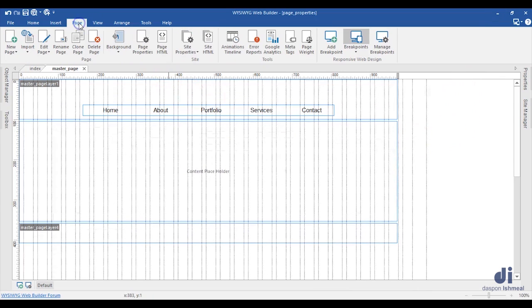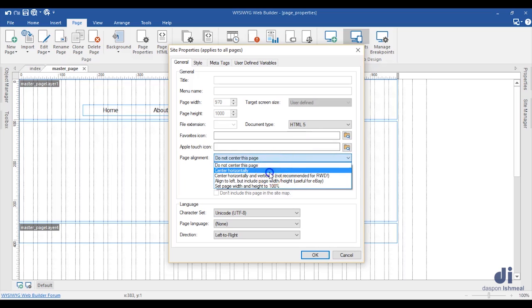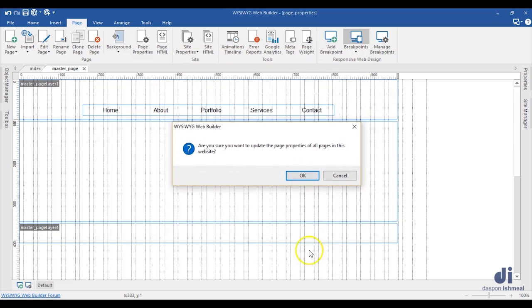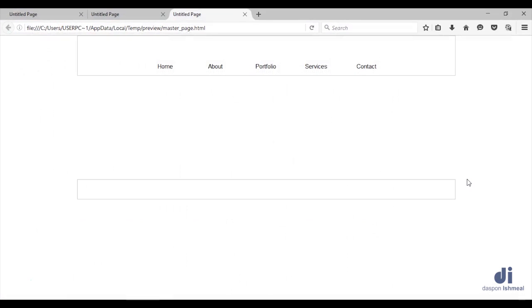Let's go to Page. Under Page, let's go to Site Properties. Under Site Properties, let's go to Page Alignment. Click on the drop-down arrow and select Center Horizontally. Now click on OK. And there should be a warning asking, are you sure you want to update the page property of all pages in the website? Let's click on OK. Now let's hit F5 again to see what the change will be.